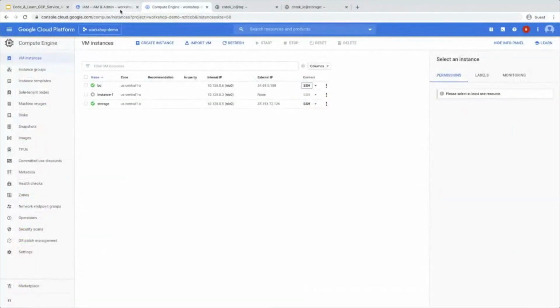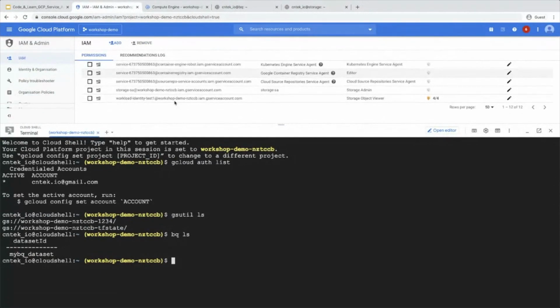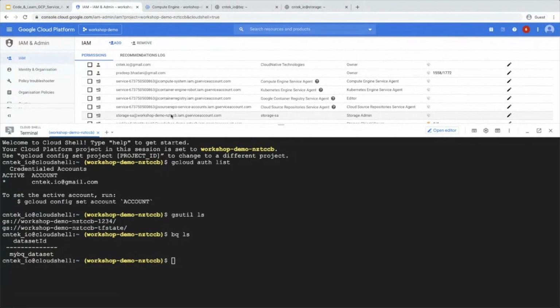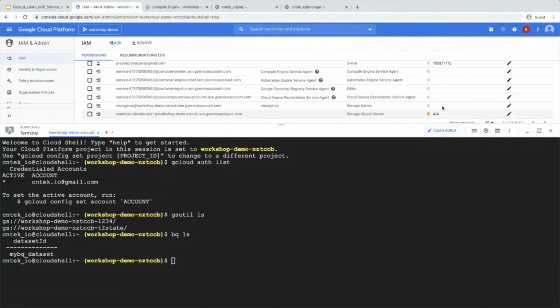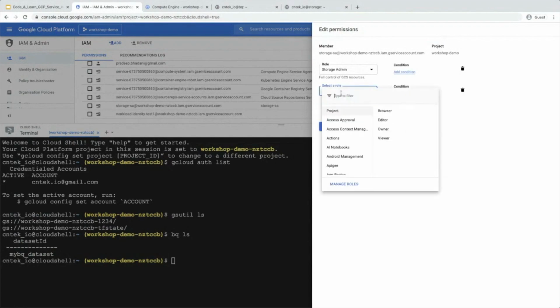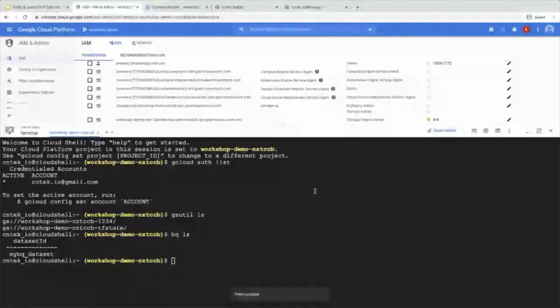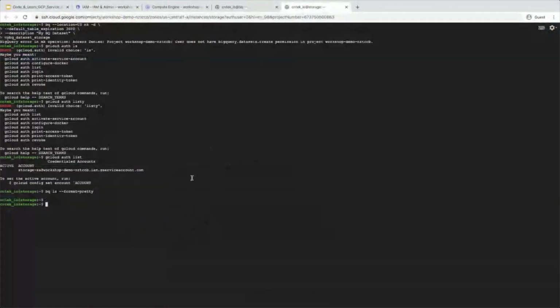Okay, so let's quickly go to IAM. For example, I'll pick this storage service account, and I'm going to give this service account the BigQuery Admin role. And now I'm in the storage shell. So this is storage one. Let me just zoom it again.